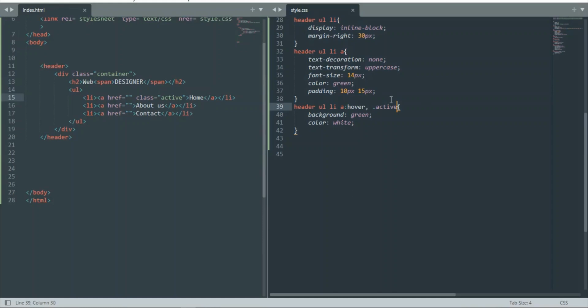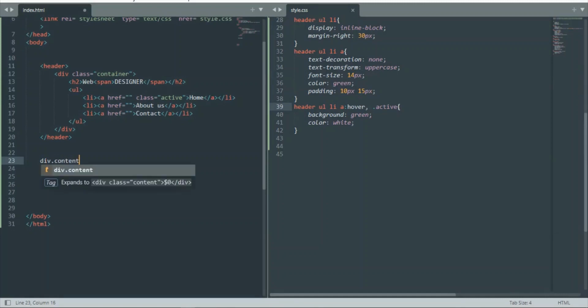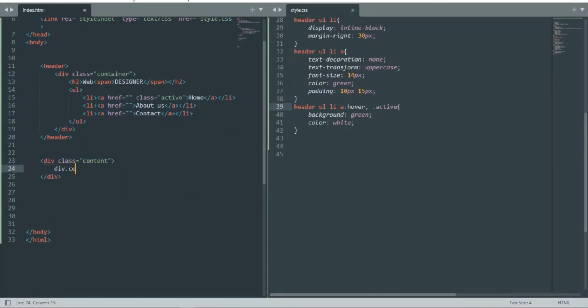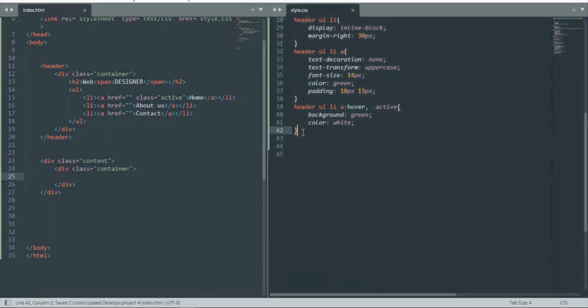All right, so let's go back to our CSS. So in our HTML here, let's just open a div, let's call it the content. All right, so let's put a container div inside. So let's put our text here. Let's say we have h1 here, right? And inside our h1, let's put welcome to my home page.